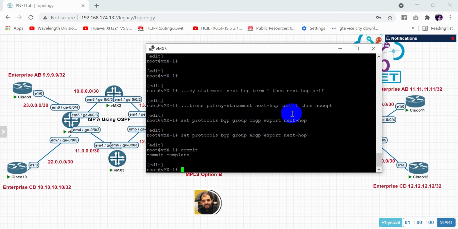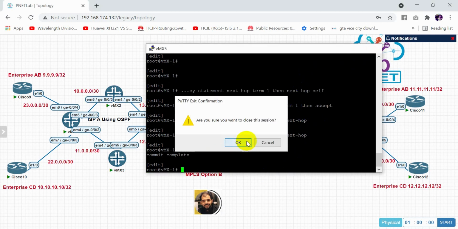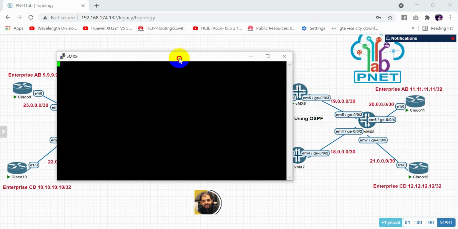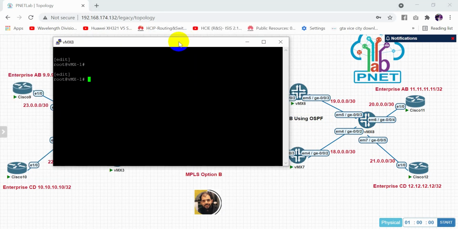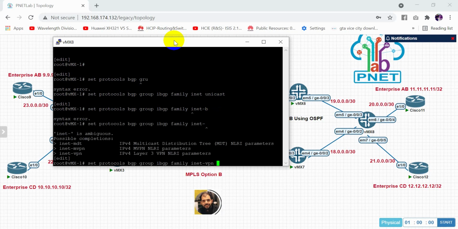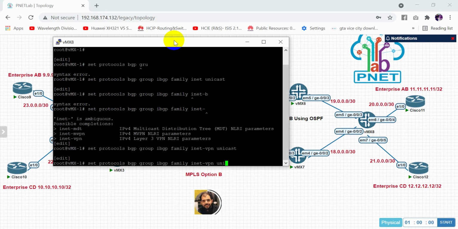So now the same one with the last router. The last router needs the same policy and the same multiprotocol BGP configuration. Set protocol BGP group, we have only one group, IBGP. Family inet unicast, also VPN unicast, also the route target.